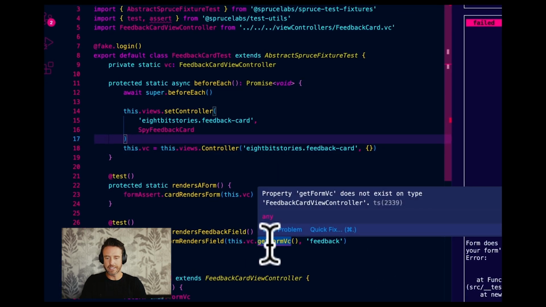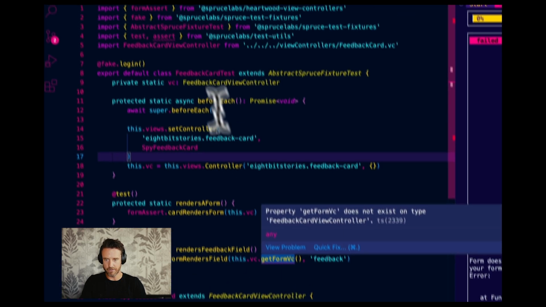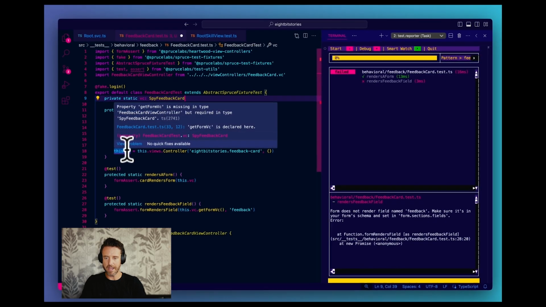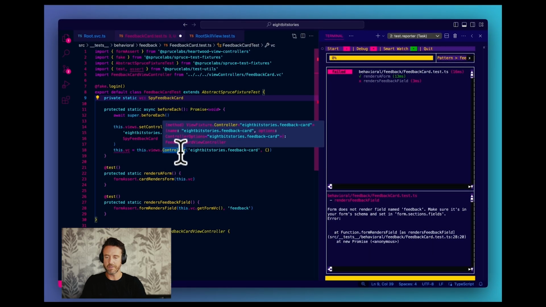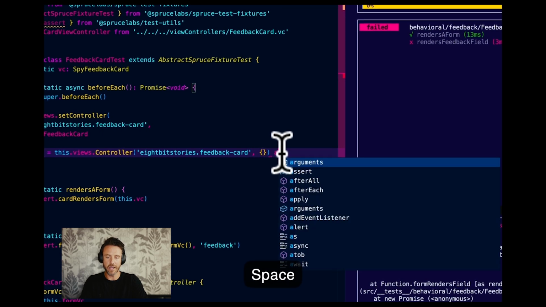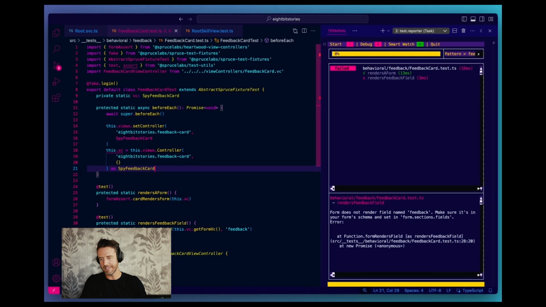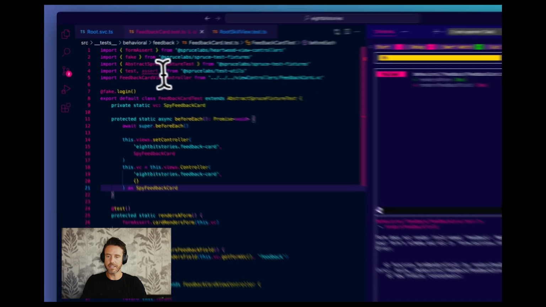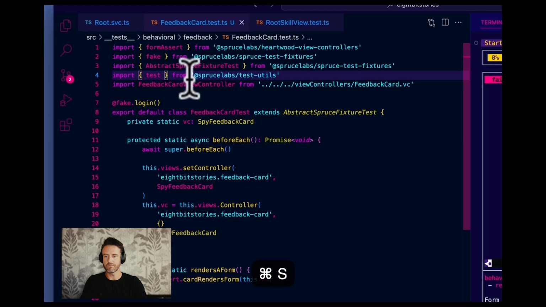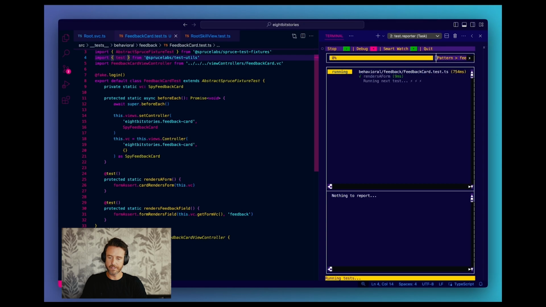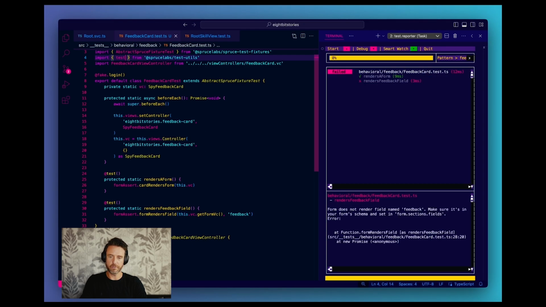Well, I kind of want to get this typing fixed like we did last time. So I'm going to change the type of the property to that. This is going to get mad because the controller factory method is expecting to return a feedback card, not the spy, but because we extend it, it's totally fine to typecast it, which is going to give us exactly the error we want without any of the type errors. There's an unused variable there, so I'll get rid of that. Okay, this is it. The form does not render a field name feedback.